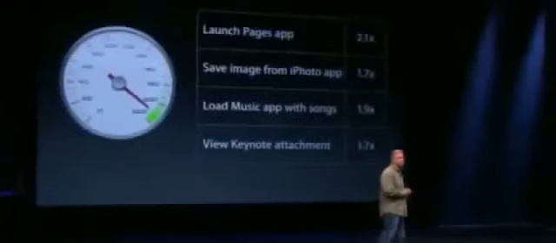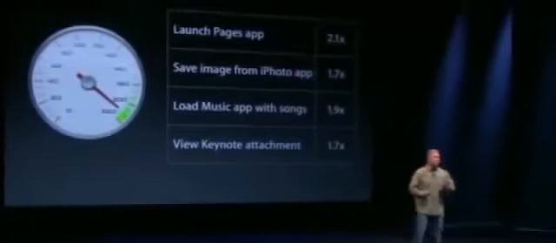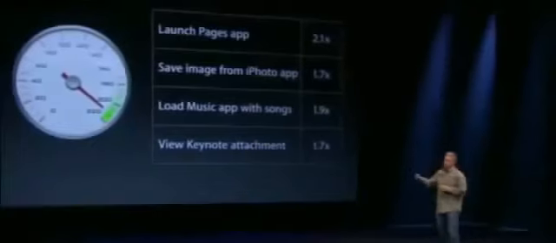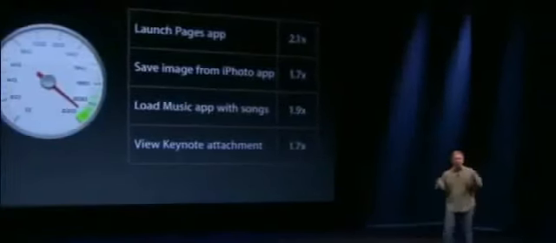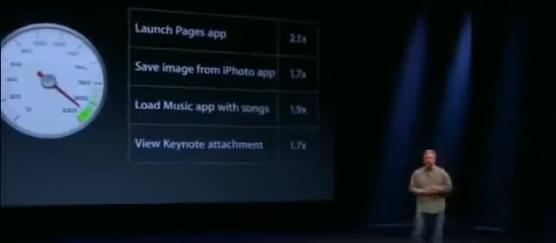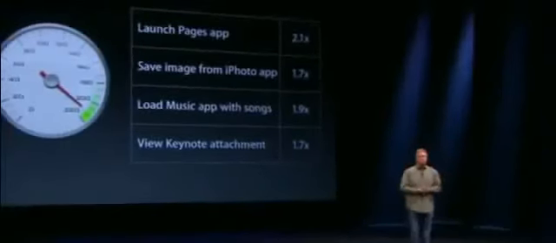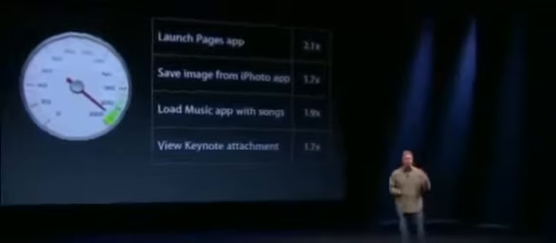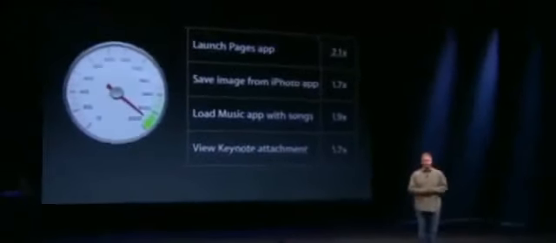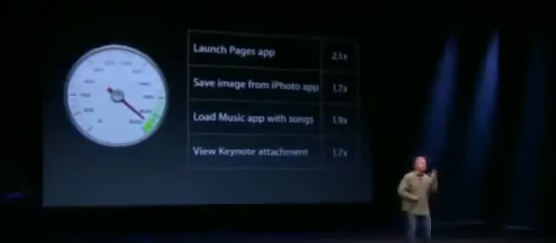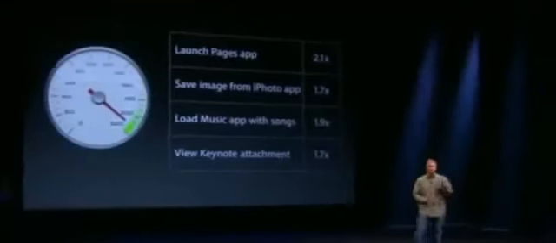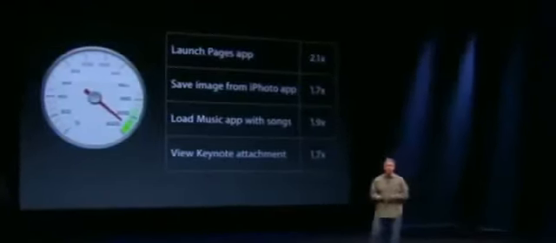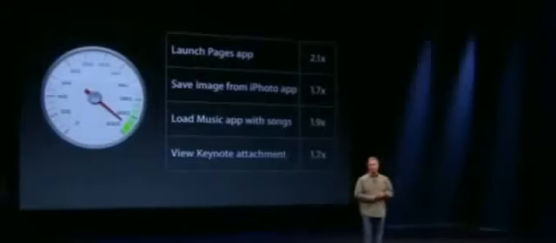The team has done a remarkable job. You're going to see that across many of the things you do, whether you're launching apps like Pages, saving images from your photo app, loading up the music app with songs to play, viewing attachments and keynotes, really seeing basically 2x performance across the board. And developers are going to love what they can do with this new A6 chip, the performance they get for their CPU and graphic-intense applications.